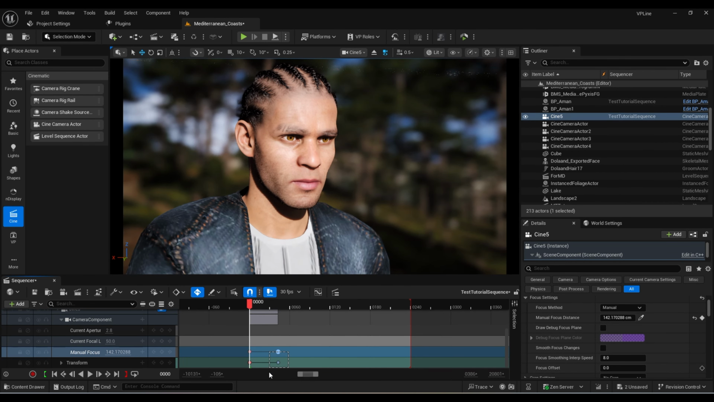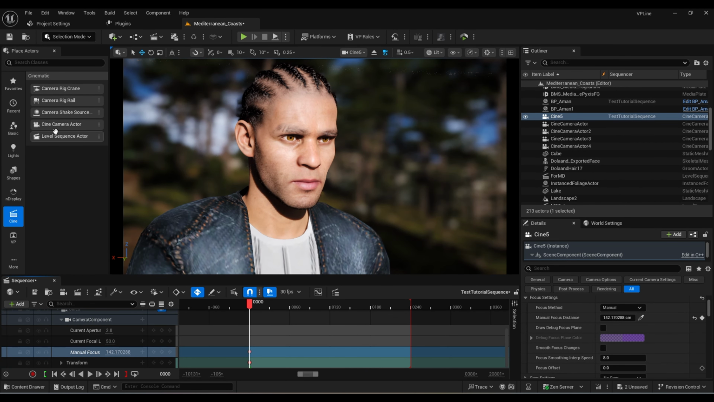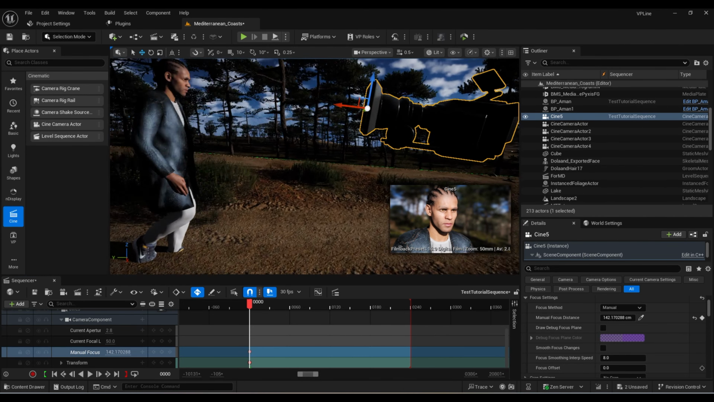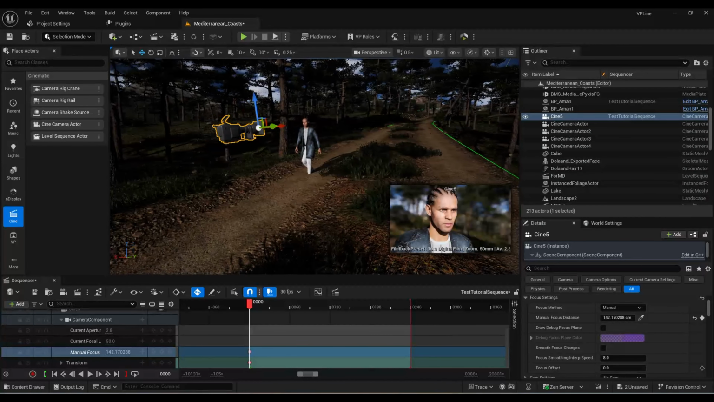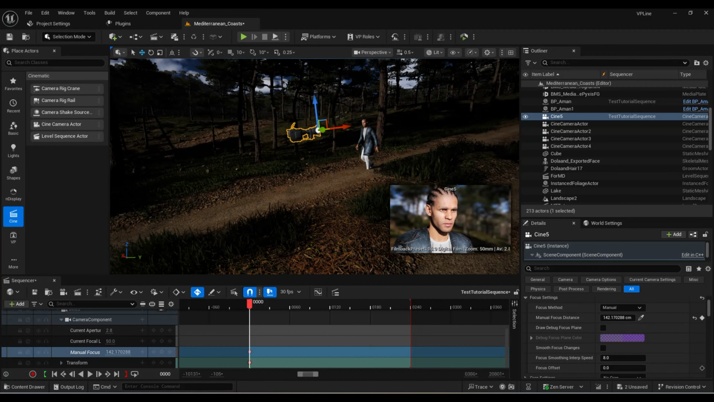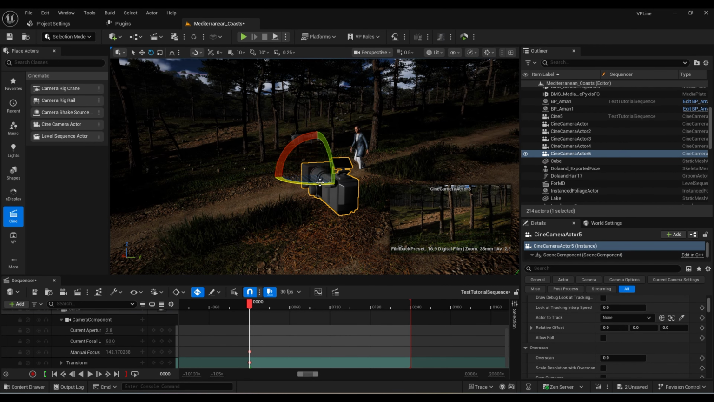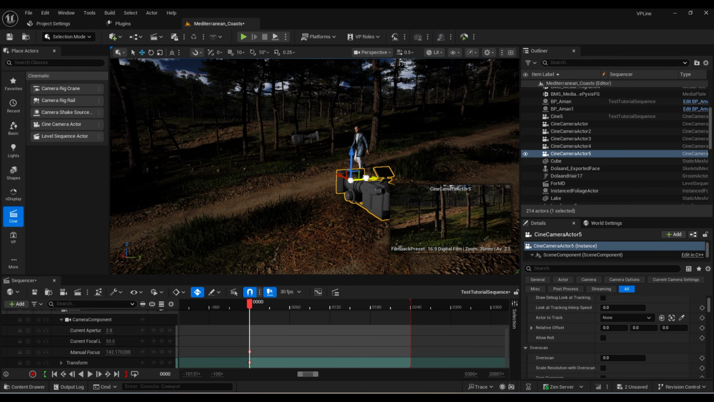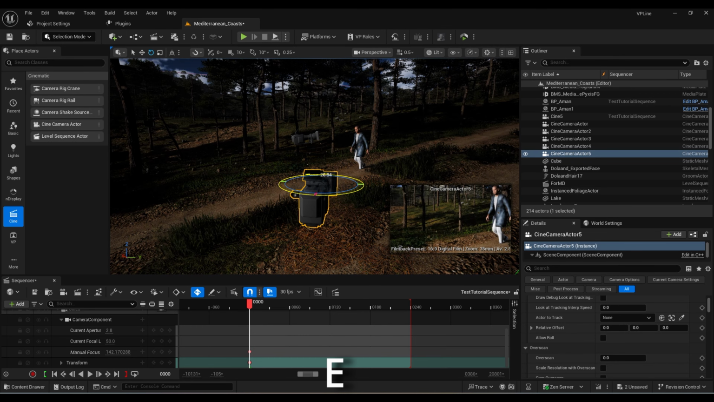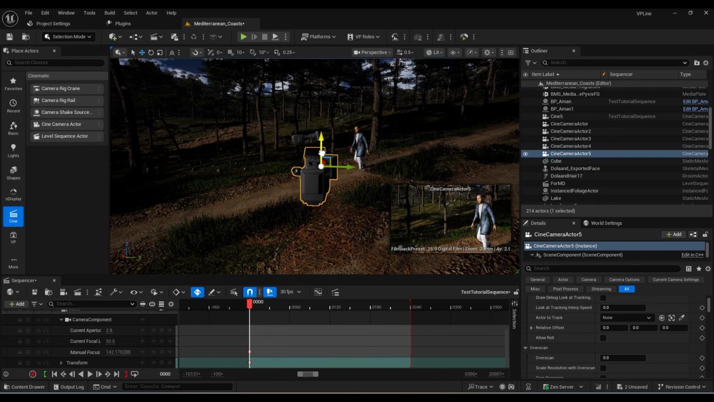So I'm going to delete these keyframes. I'm going to throw in another Cine Camera Actor in my scene. So I'm just going to exit out of this for a second. Come back on perspective. I would want to start with a wider shot. Maybe something like this. I'm just going to throw in another Cine Camera Actor. Just frame it. I'm pressing W for movement. W gives me this XY transform. Pressing E gives me this rotation. So this is Cine Camera Actor 5.